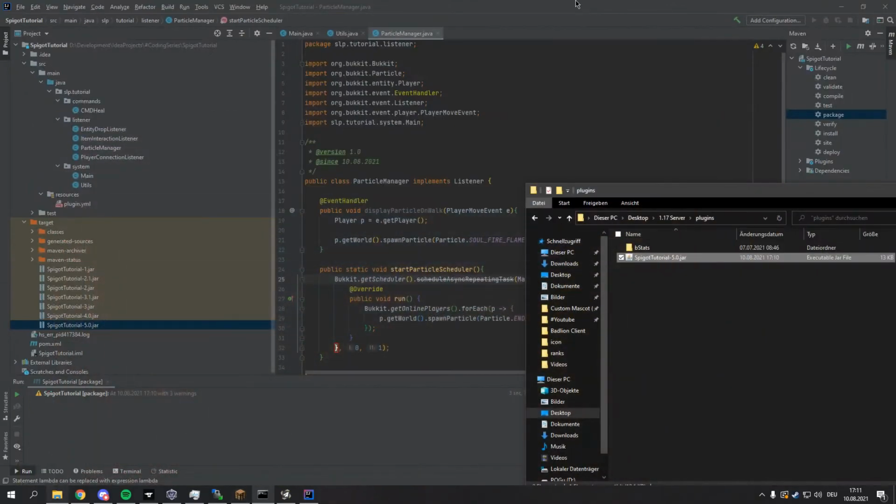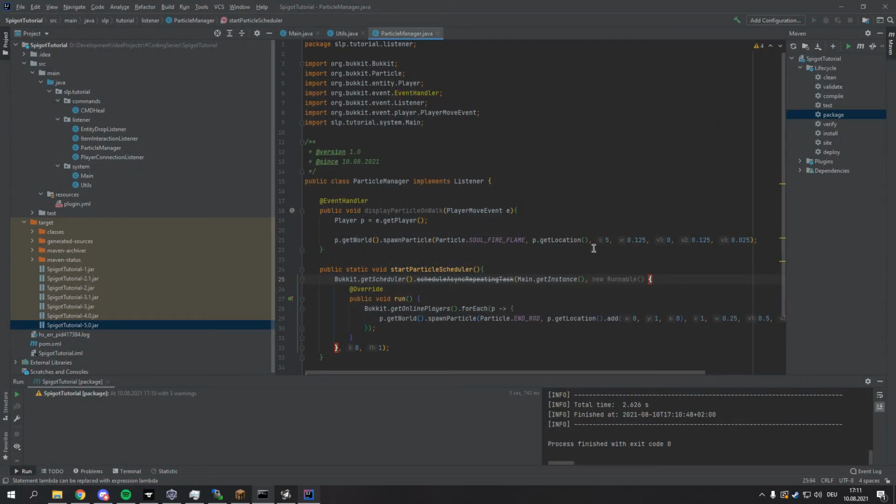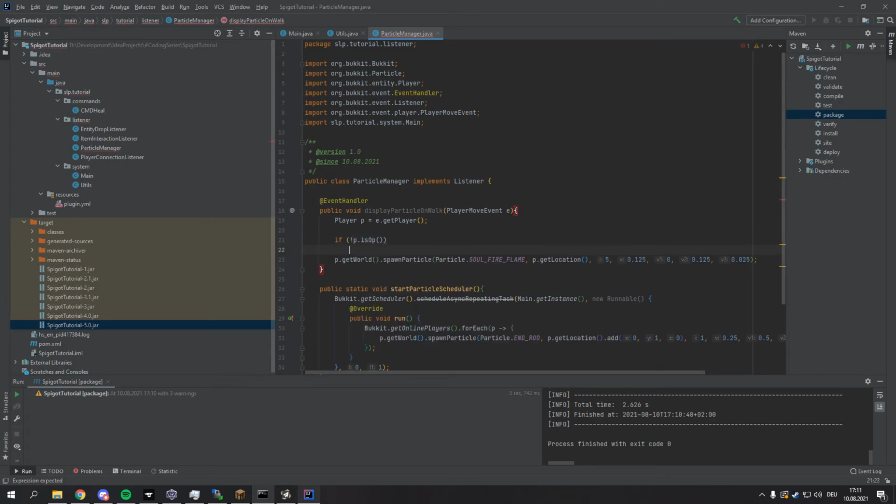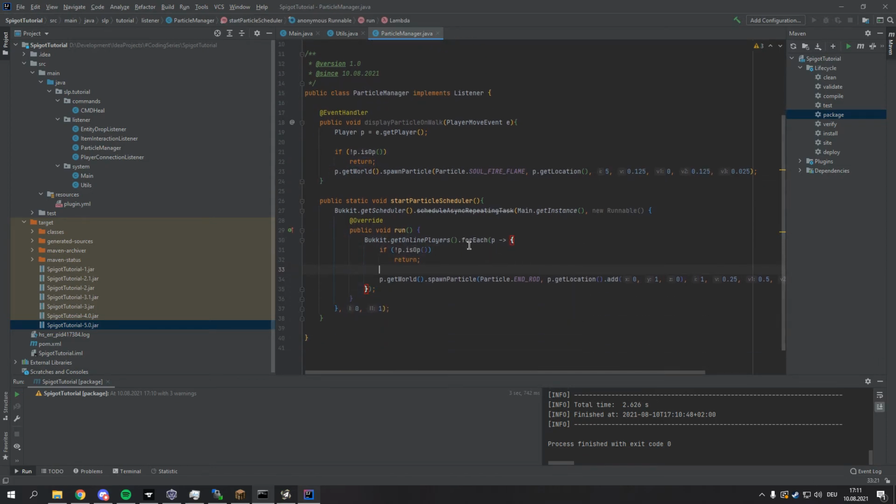So yeah, let's just do one thing so you can actually see how you can do it with permissions as well. Let's just say if the player is not OP, then do nothing. Let's do this for both of these. This for each is different than a for loop, so don't get confused if I type return here. This is basically just a new method. This is not going through a for loop itself.